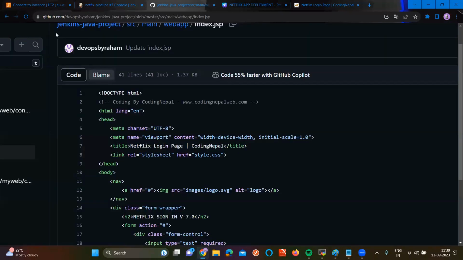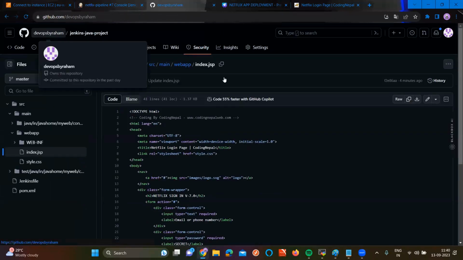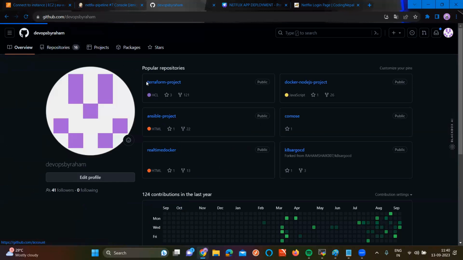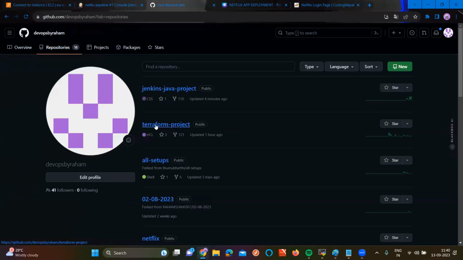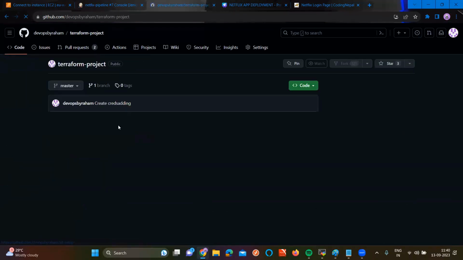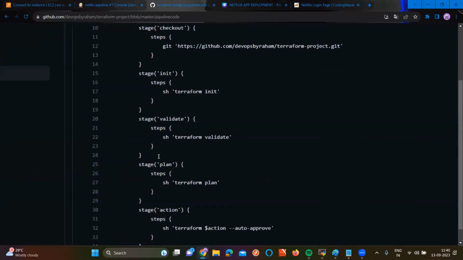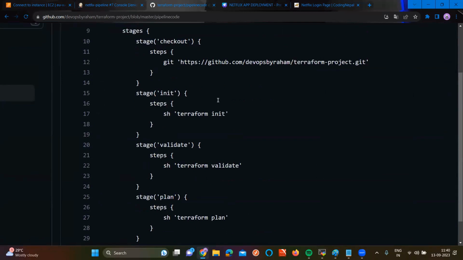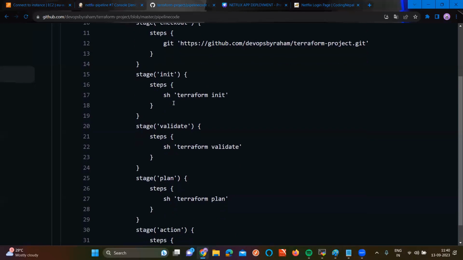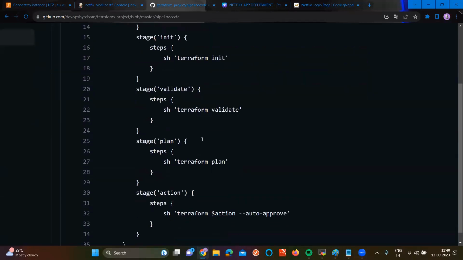Let me show you here. Are you seeing the Terraform project? Just now done. I'll open the pipeline code. Now try to check whether you are able to understand or not. Stages, getting the source code. Instead of mvn compile, use terraform init. Instead of mvn test, you are using terraform validate. Instead of mvn clean package, you are using terraform commands. We are replacing Maven commands with Terraform commands.